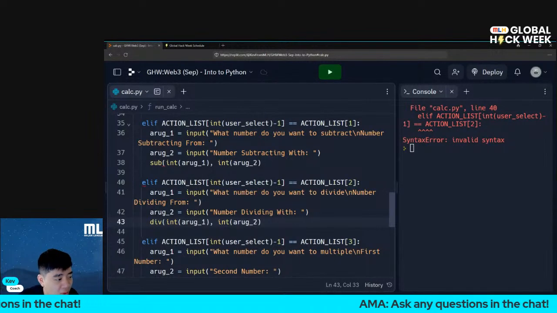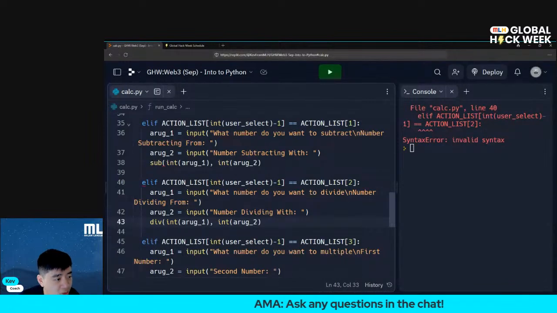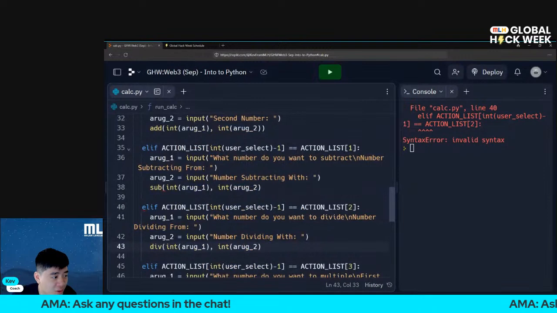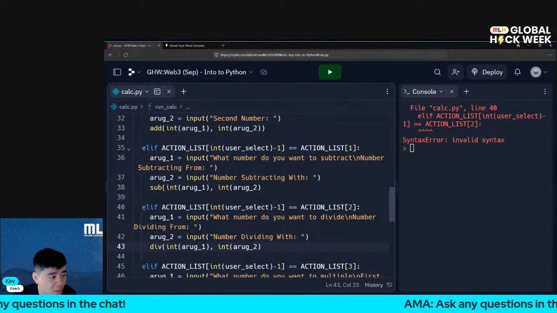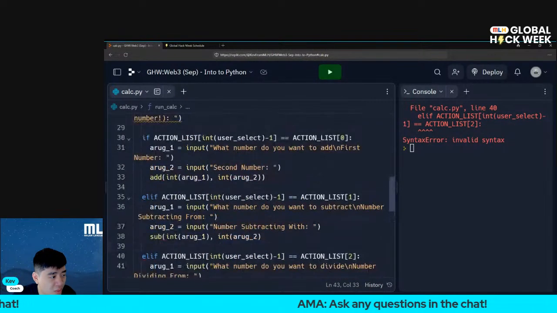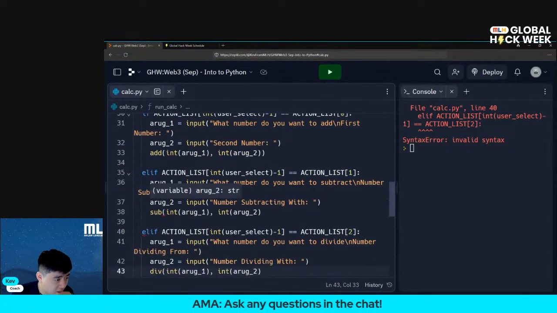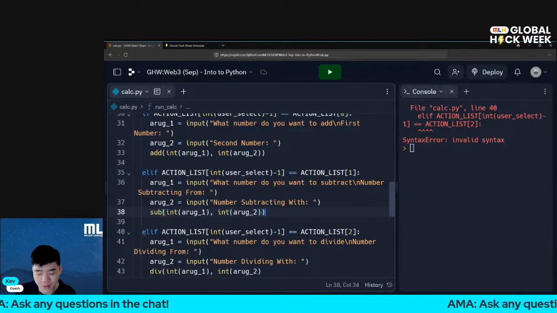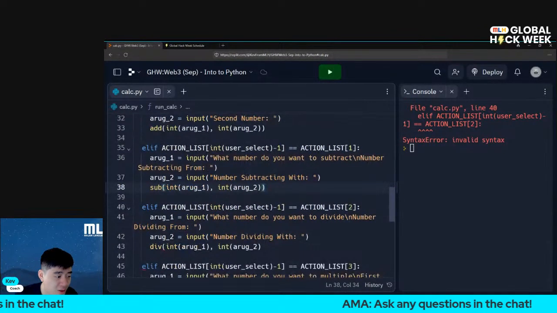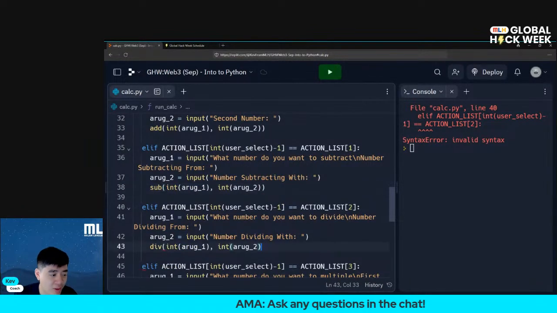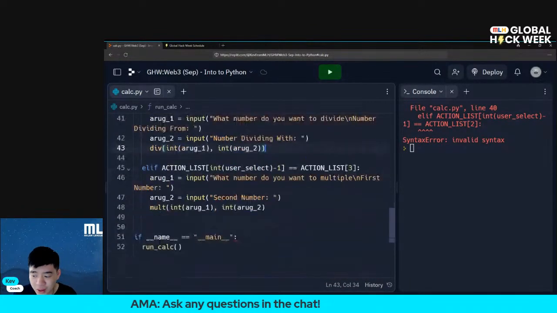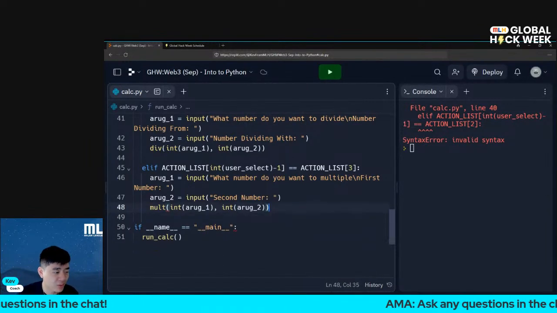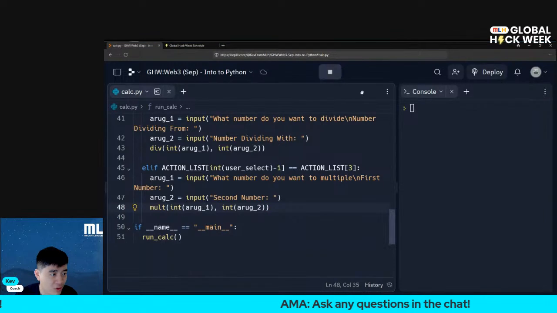Out if action list int user -1 is equal to action list. What is wrong with the syntax? Let's see. This is tabbed in properly. That's out on the same line as the if statement. Is it the sub? It is. Okay, so you see, I forgot one of these, so it broke the rest of that. I'm missing a parenthesis. Right, this is a new language, which means every syntax matters. So let's remove this, and hopefully now it should run.